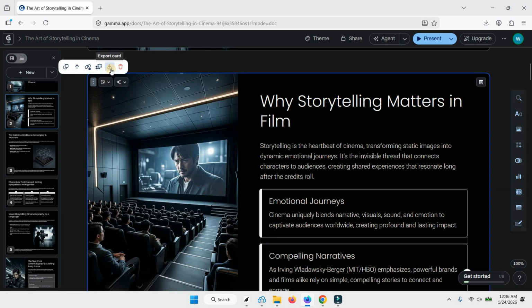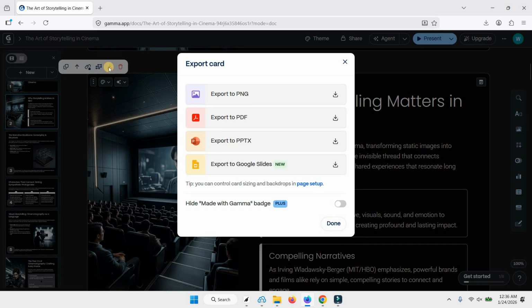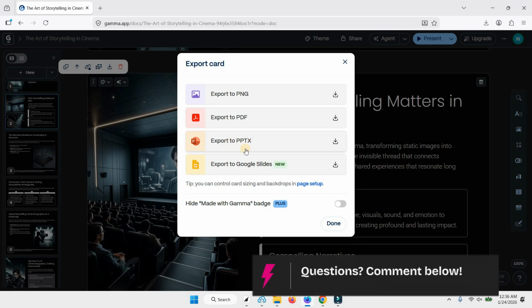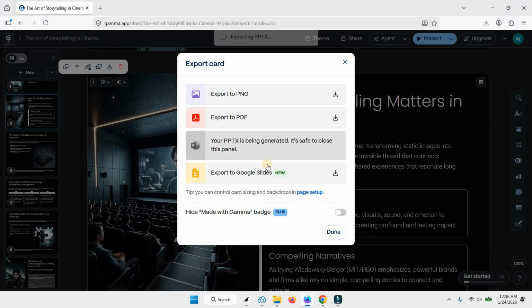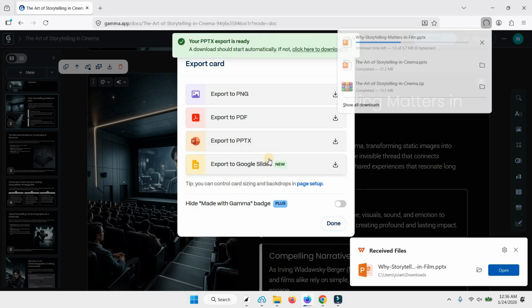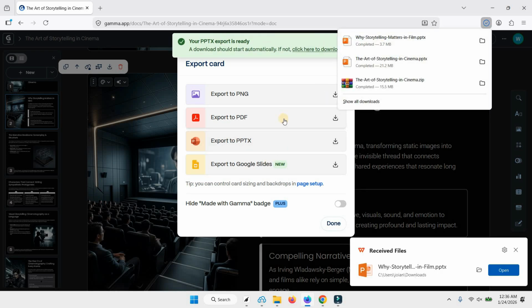then click this arrow down icon so that it will be exported. Select an export type, so let's choose PPTX. And your slide has been downloaded.